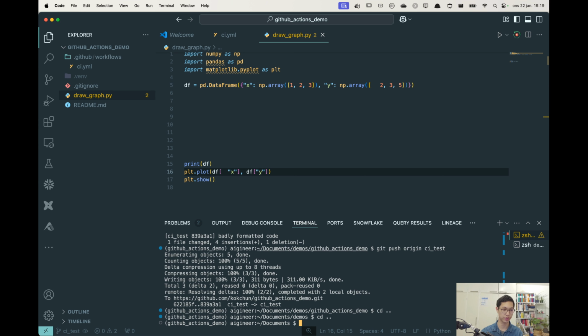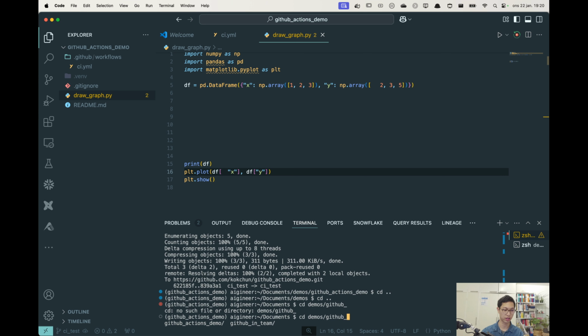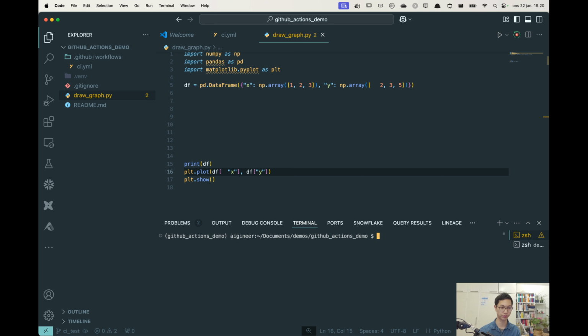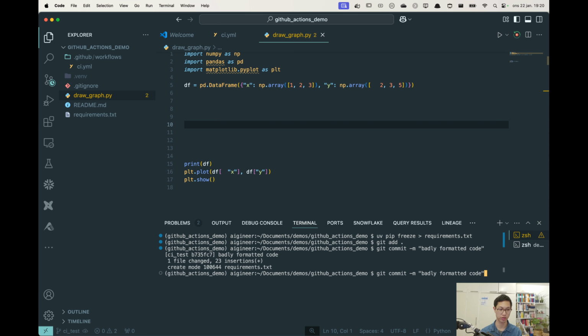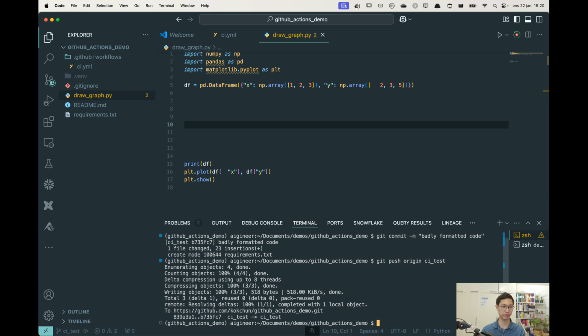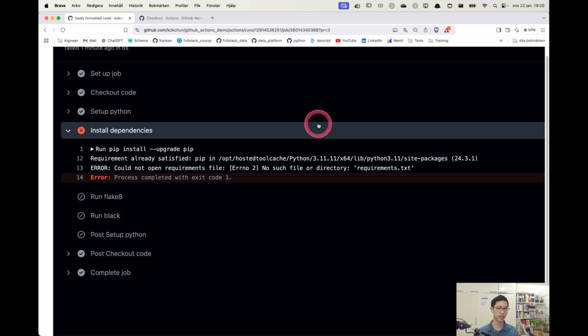Let's see, cd up so that I'm in, no, I'm actually in the GitHub Actions folder. So here, requirements.txt. Okay, so let's do git add, git commit "badly formatted code". Yes, do that. And git push origin ci test. Okay, now the requirements file is going up.